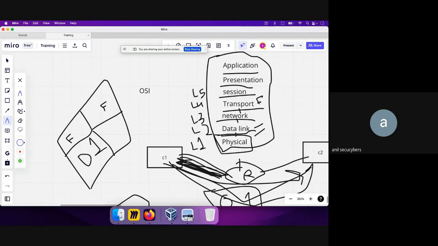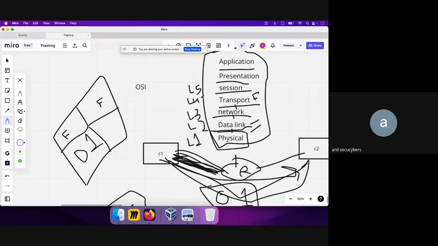The session layer manages the connection between applications on different devices. What it does is it establishes, maintains, and terminates connections, ensuring that the communication sessions are properly synchronized.